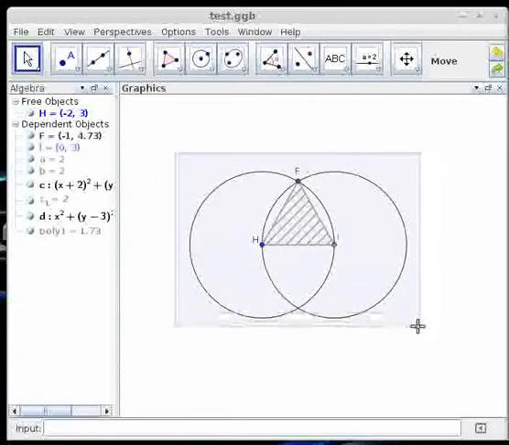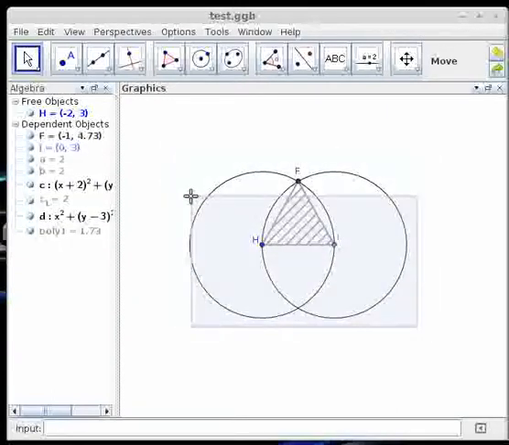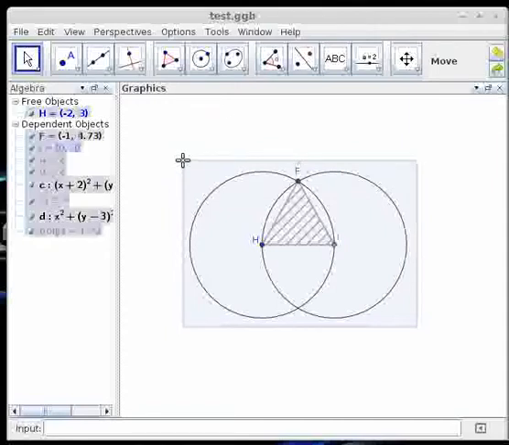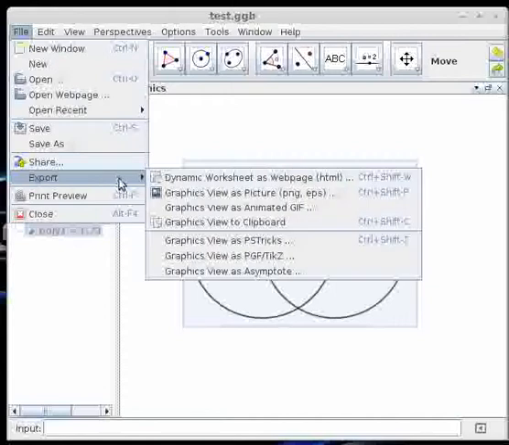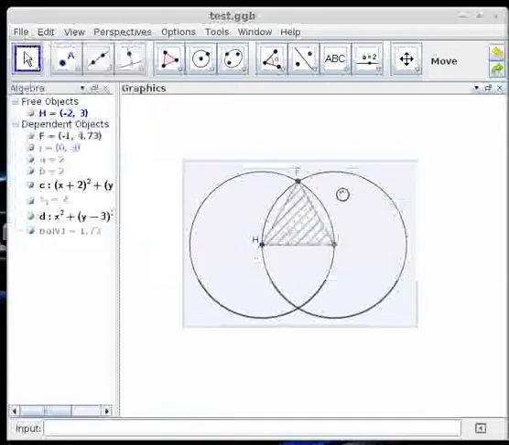Many times, though, you won't want a GeoGebra file like what I just saved. You actually want a graphic. So again, we're going to click and drag using the Move tool and go to Export. Now, you can see there's a bunch of options, including graphics view as animated GIF. So there's a lot more than I'm going to show you. Since I'm coming up with figures for a book, at this point I'm not planning on animated GIFs. Perhaps that will change. But for now, I want to show you graphics view as picture.